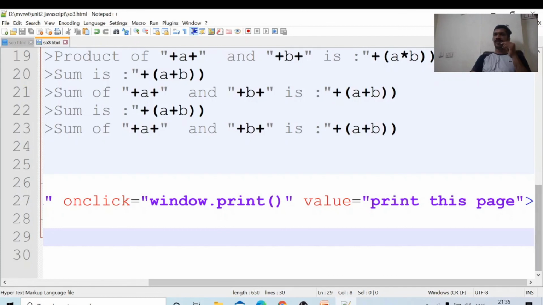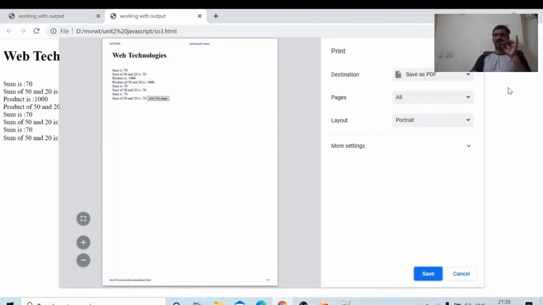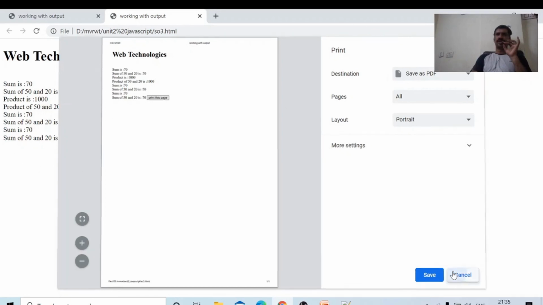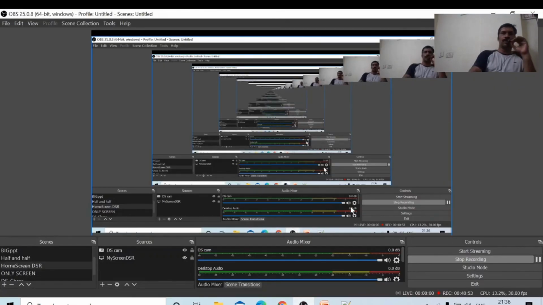Value equal to print this page. I save this file and open it in the browser. This is the so3.html file. Click print this page, and this page will be printed like this. Observe here: if a printer is there, a printer option will come. Just print, or this output can be saved to a PDF file also. This is the method for printing: window.print. This is about displaying output onto the screen.